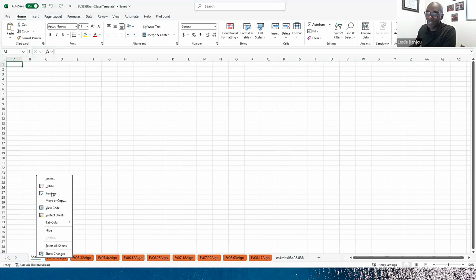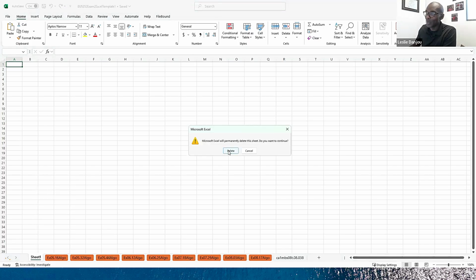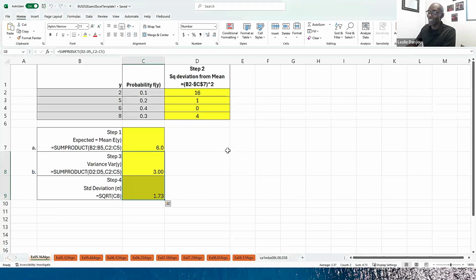Right-click, delete. Please be reminded, if you delete, it's gone for good. You can't get it back. I'm going to delete mine. It's permanently deleted. Now that we have this, we can test this out to see if our templates are good or not.